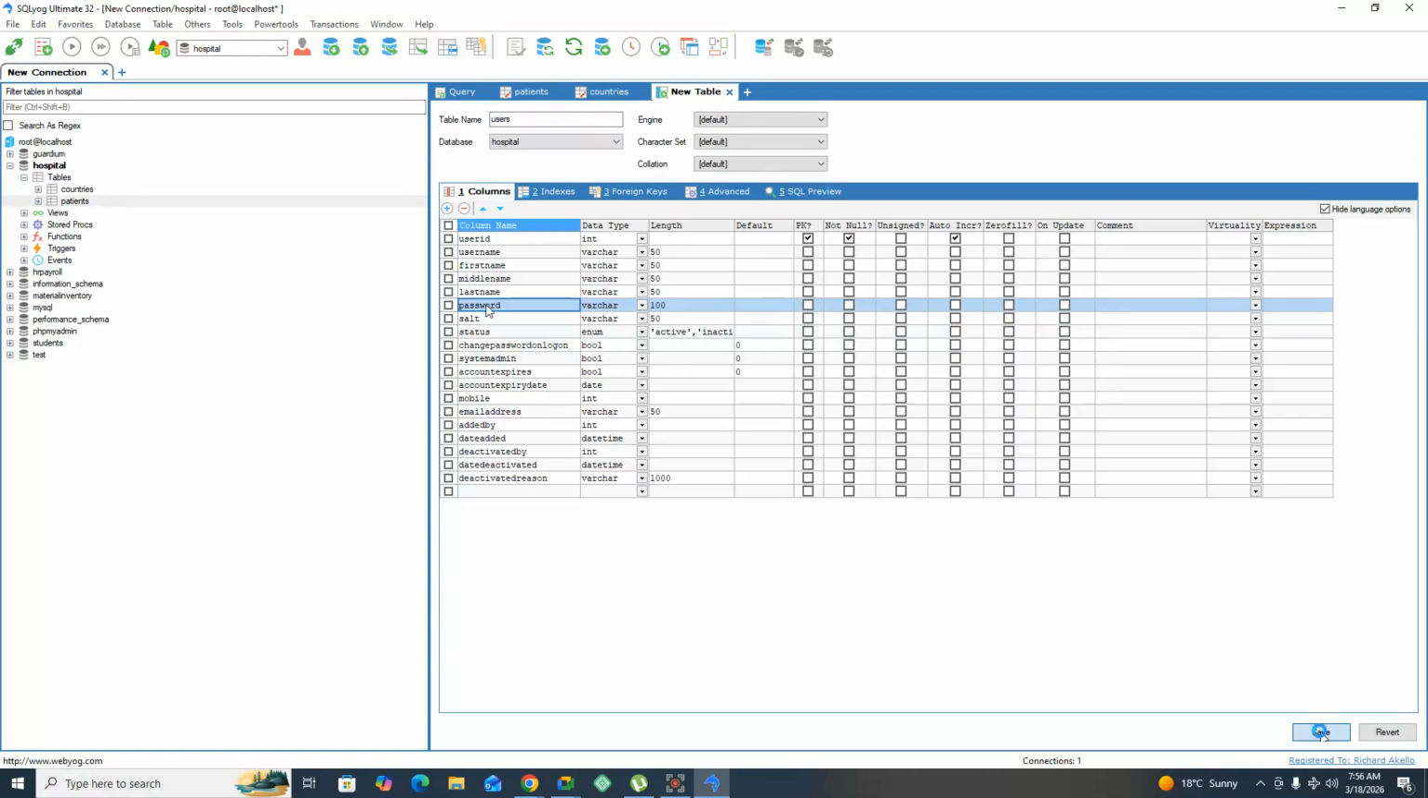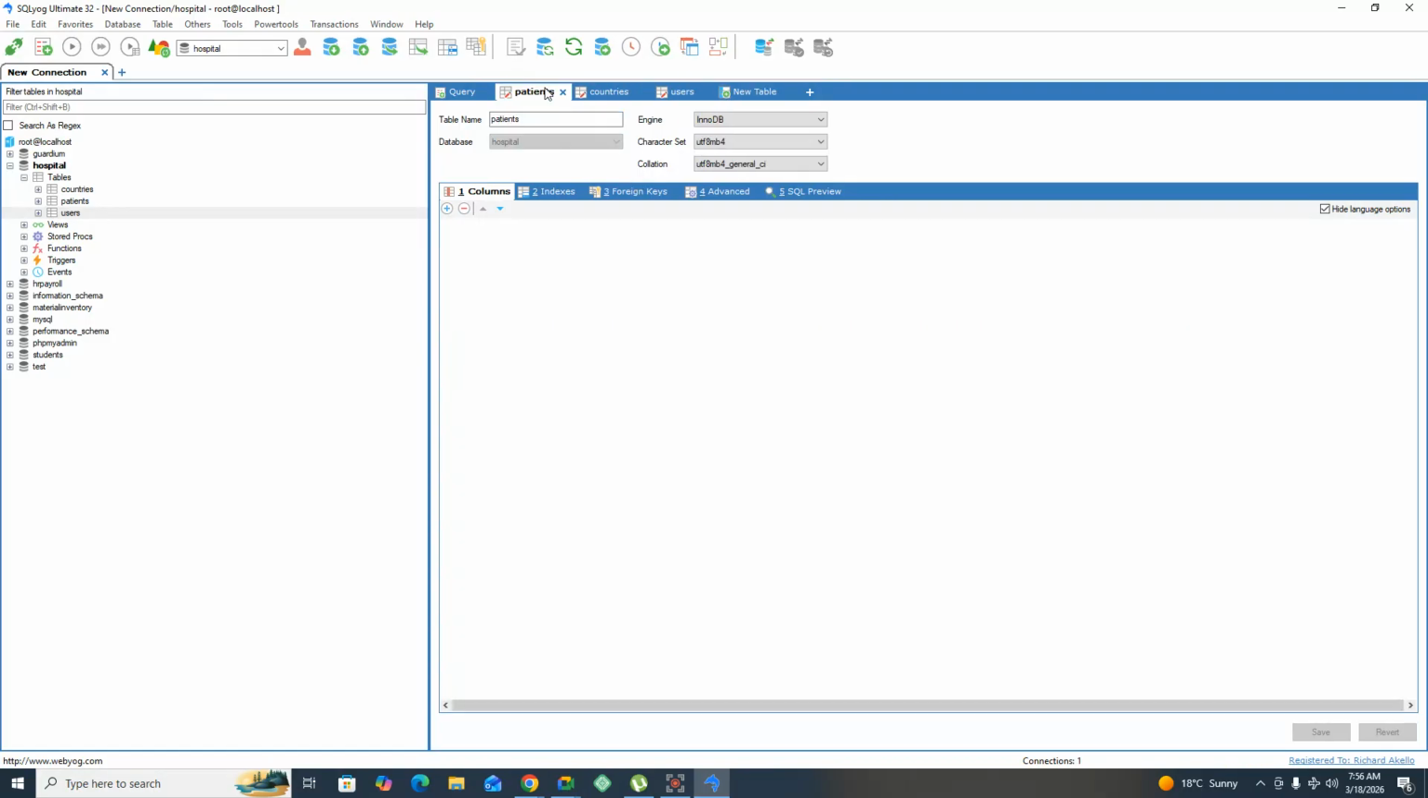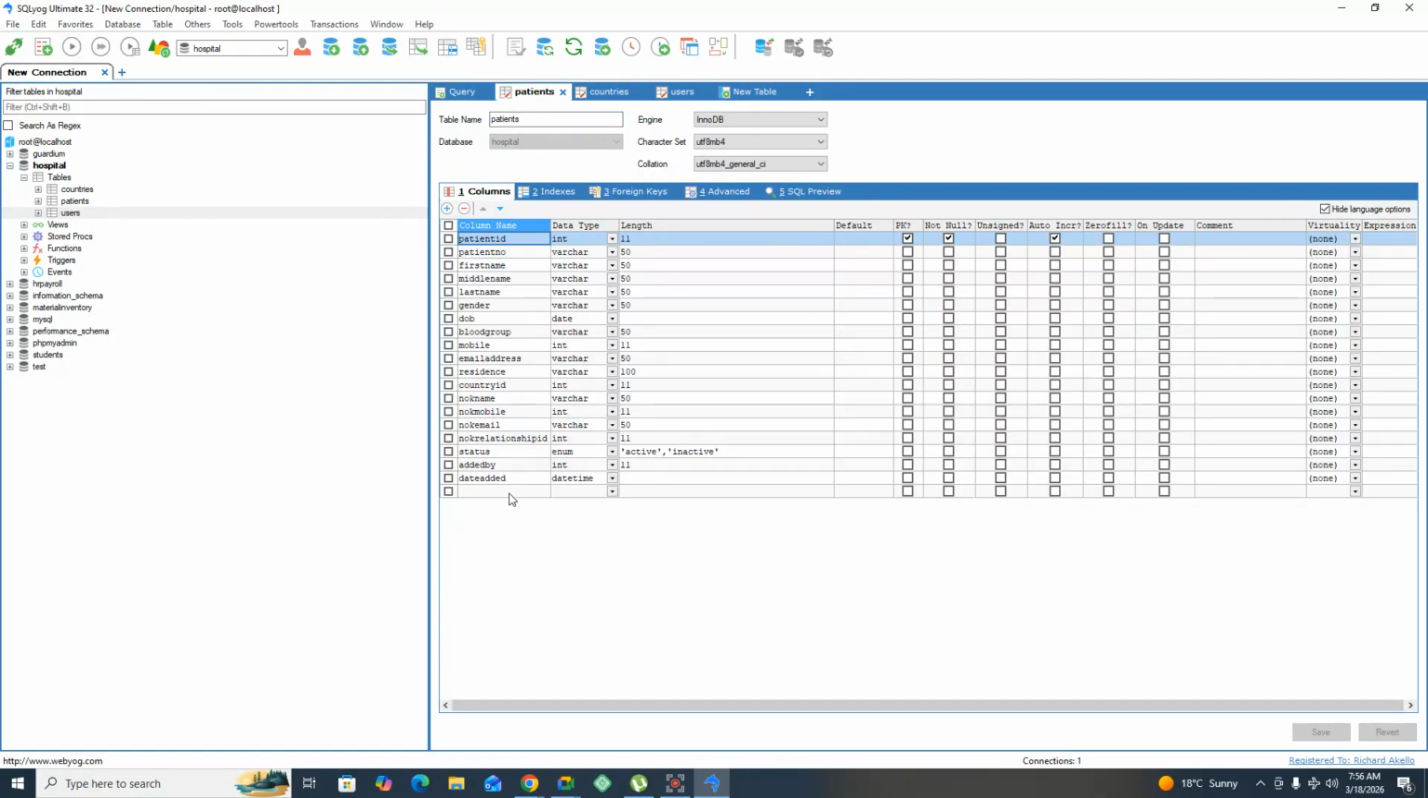So I'll save that. Do I need to create any other tables? Yes. So I have patients, I have countries, I have users. So if I look at patient, any other relationship I need to have over here, there is no other. So I think this is practically fine.